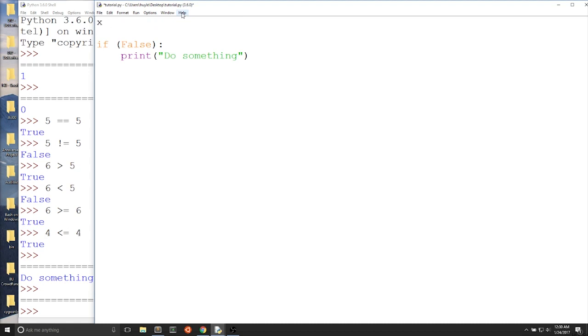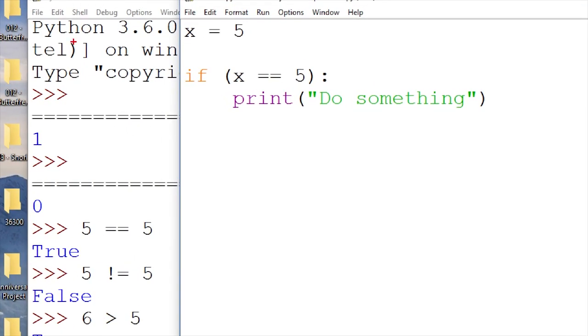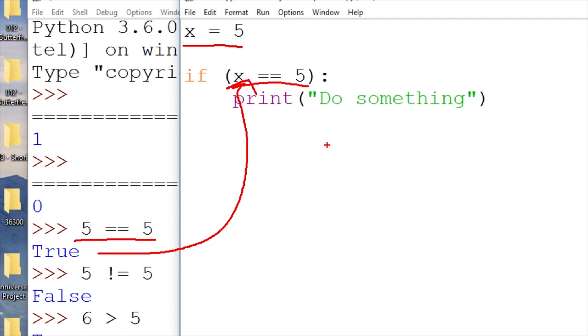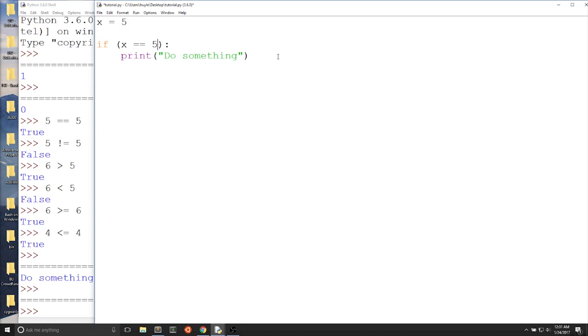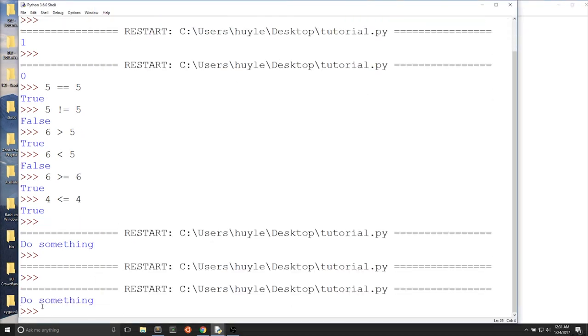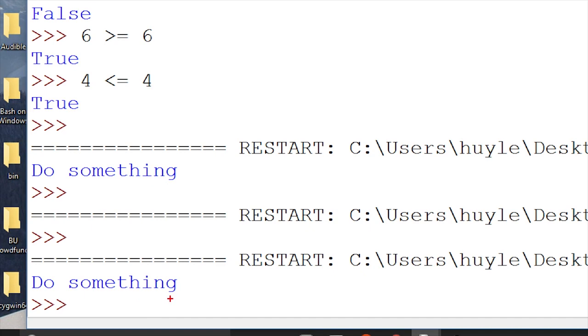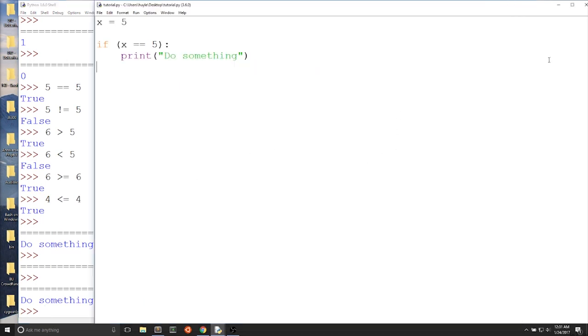Let's combine it with some comparison operators. x = 5. And let's say that we're checking if x was indeed equal to 5 with the double equals. Remember, double equals means equality. We're checking if x is equal to 5, and then we'll do the something. Just as we wrote it down, 5 equals 5, and then what was returned is a true statement. So x == 5 is true. And when we run the program, we do the something. Because the if statement only gets triggered if that condition is true. If the condition is not true, nothing happens. It skips that if statement.